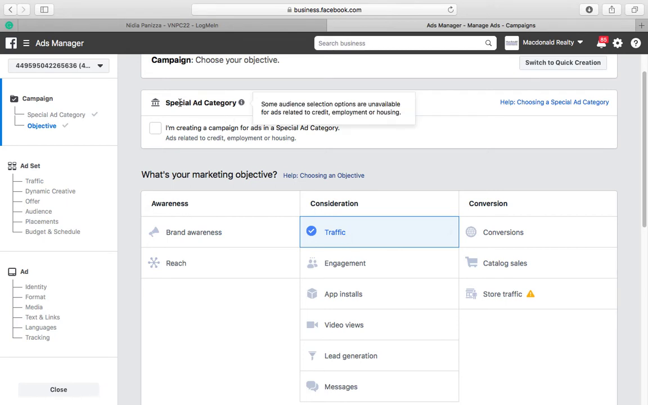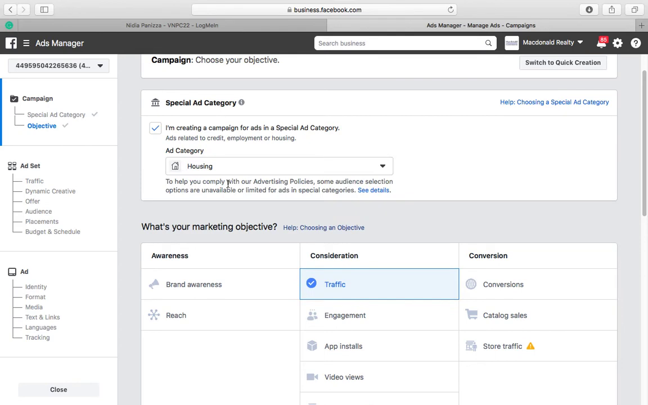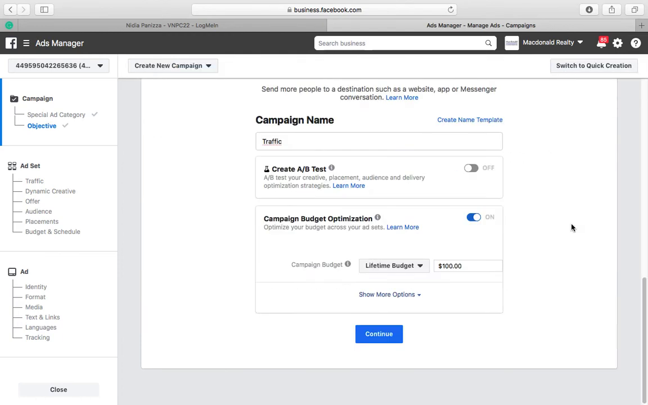And don't forget, if you are creating an ad related to credit, employment, or housing, you should tag it as a special ad category. So if you are creating an ad to invite people to go to the property website, you should choose housing as the ad category.